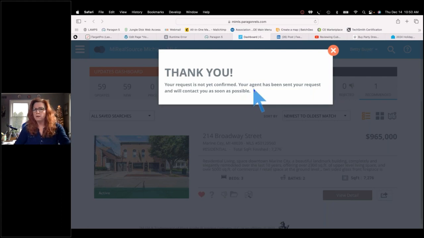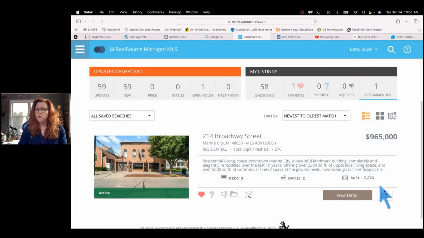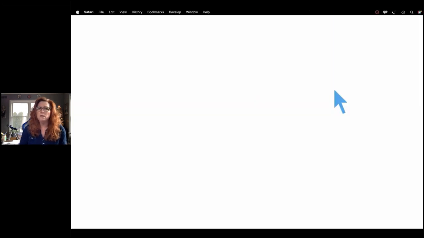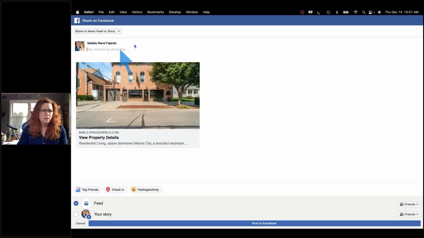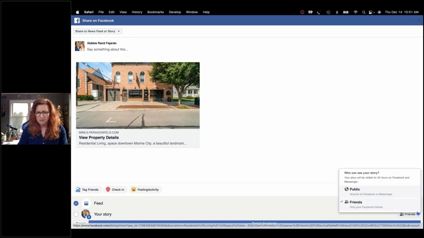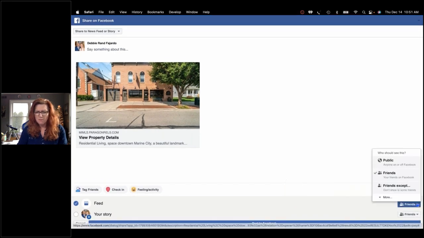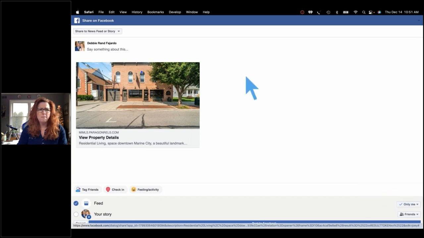So they aren't reaching out to the listing agent. They're reaching out to you, their agent. And of course, they can also share it on Facebook as well. And it's really the collab link of what this actually looks like on the back end. So, can I do this as an only me post? Come on, only me. More. There we go. Only me.